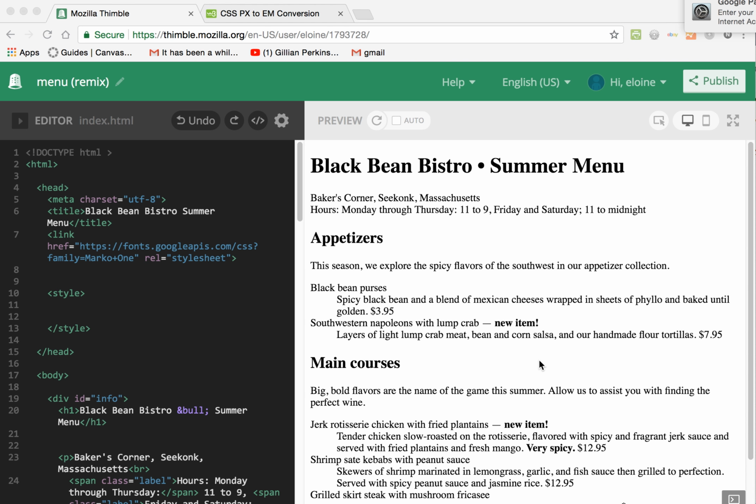Okay, here we are at the Black Bean Bistro menu, and this is going to be a quickie, hopefully, to just explain units and measure. So I've stripped out the font styles on this, and so we're just basically back at the root of here's a paragraph, here's a heading 1, and here's a heading 2.